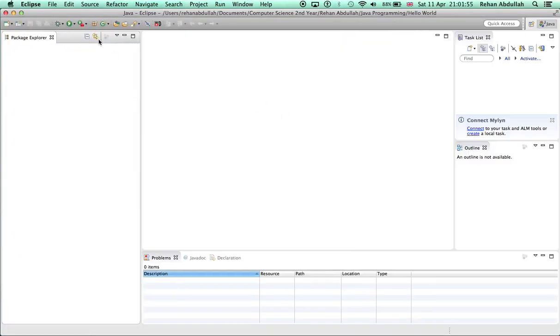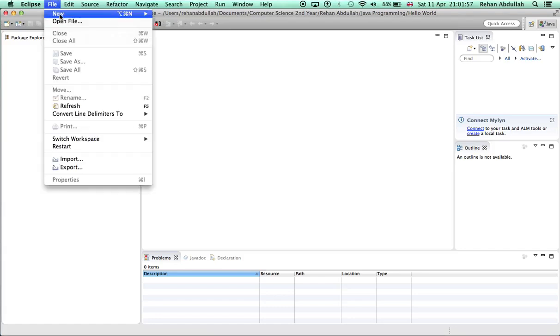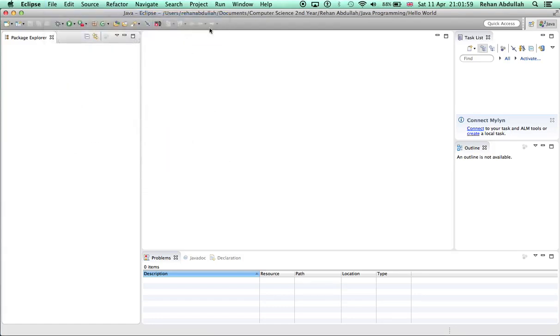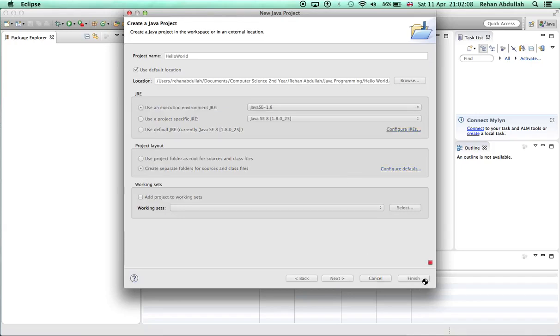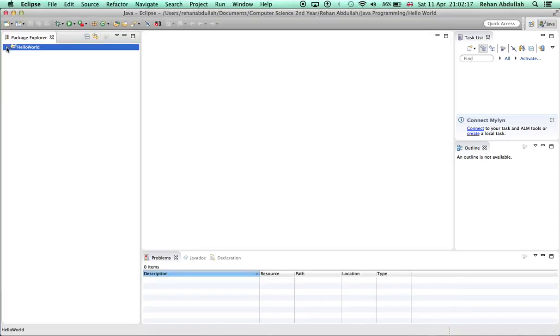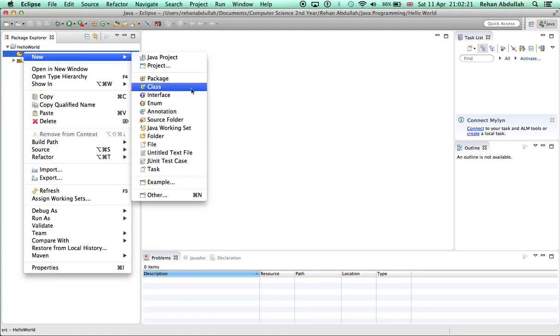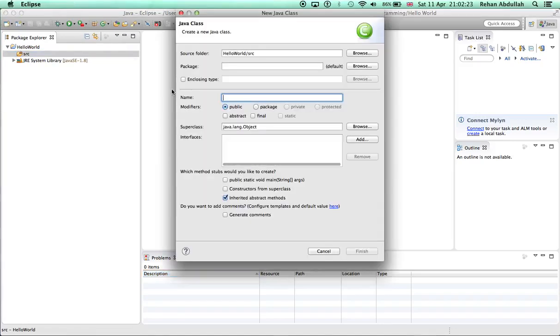Here it is. And now I'm going to go on File, New, Project. Just do hello world as the project name, then I'm going to do finish. So now, after that's loaded, I'm going to click here, go in src, go in new, go in class, and type hello world.